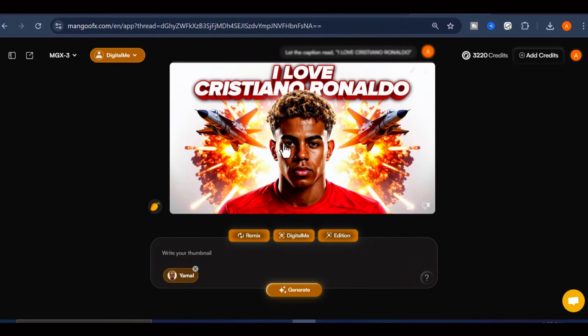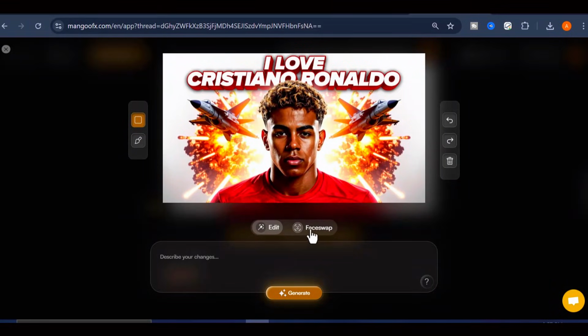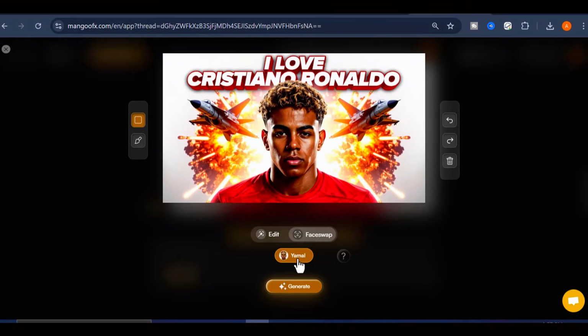Now, let me quickly touch on the face swap feature. This is a secondary tool that does exactly what it sounds like. It takes an existing image and simply replaces the face with your avatar. It's fast, it's straightforward, and it works well for quick adjustments.